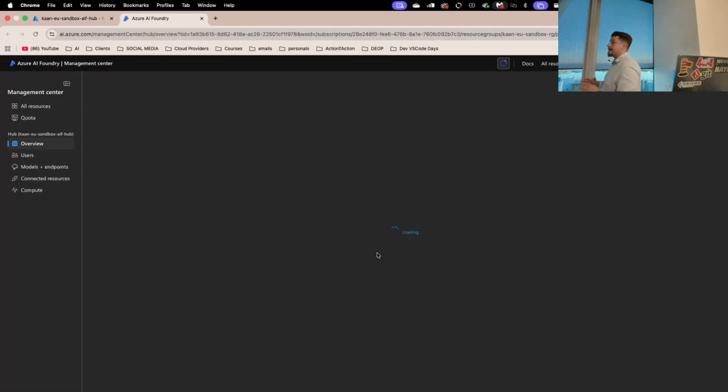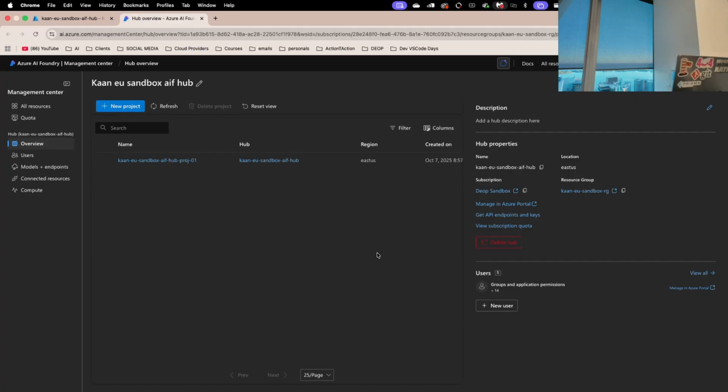So AI Foundry has a different portal for itself. Even though it exists in the Azure portal, it has a unique, dedicated portal for itself. For the hub style, this is the first look when you get there, right? This is my hub overview. Here you can see it says hub overview. I'm in the management center. This is for the admins to manage your hub.